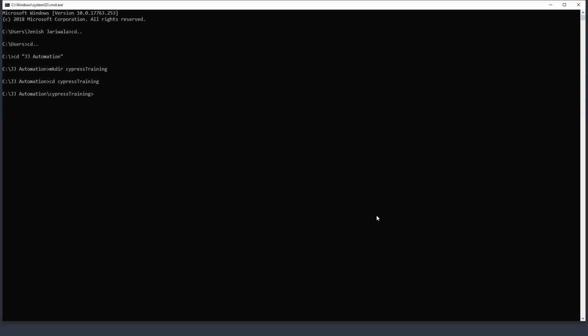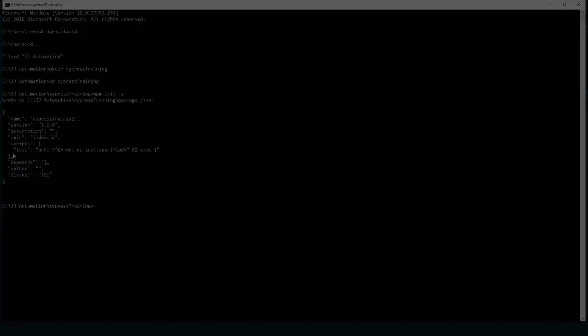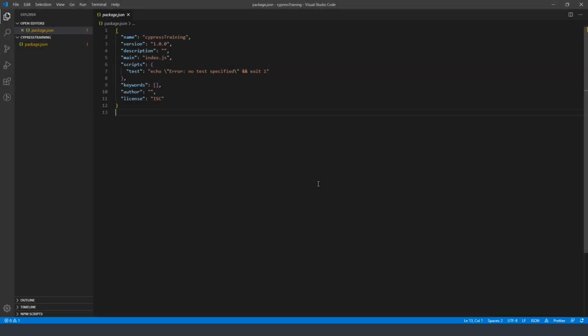Now let's create a package.json file. How can you create the package.json file? For that, we need to type an npm command, npm init -y. This will create the package.json file, which initializes our folder so it is ready to accept npm commands. Over here we can see that the package.json file has been created with these configurations. Now from here I will be working inside VS Code. We have a Cypress training folder and only one file is there, the package.json.